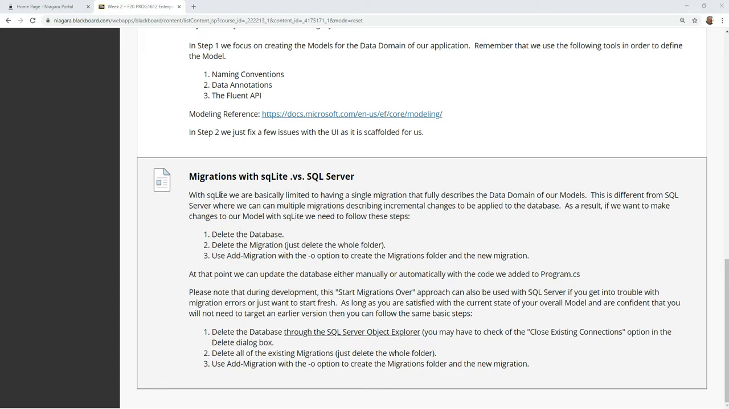By the way, just be careful. You might have to modify seed data depending on the changes you're making to the model. Anyway, we delete the database, then we delete the migration. Now, it's usually just easiest to delete the whole migration folder rather than worrying about going in there and mucking around in the files. And then we use add migration, right? Especially if we're deleting the folder, make sure you use that -o or output option to specify where the new migrations folder will be created, and then the new migration will be generated inside there.